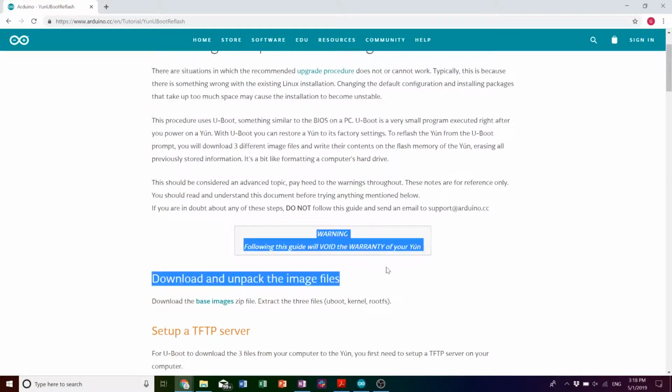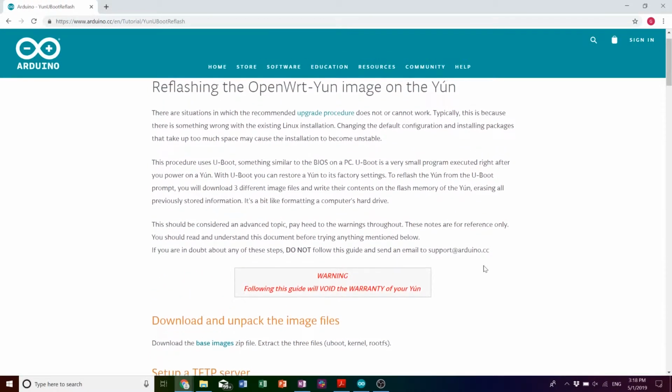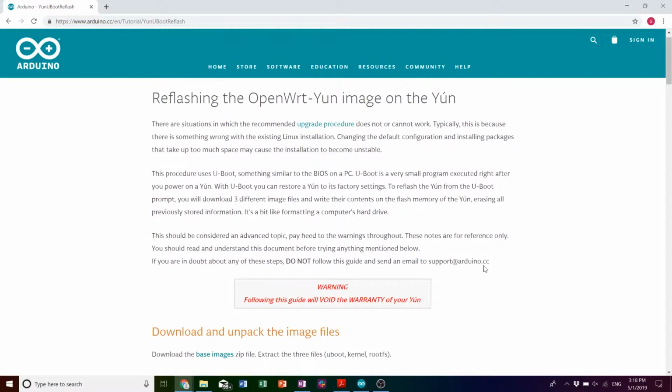Just as a note, this will, according to the Arduino site, void your warranty on the Yun. There are other methods of doing this. This is the one that I understand best, and it's the way I've been doing it. So, proceed at your own risk here, and do understand the warning here.